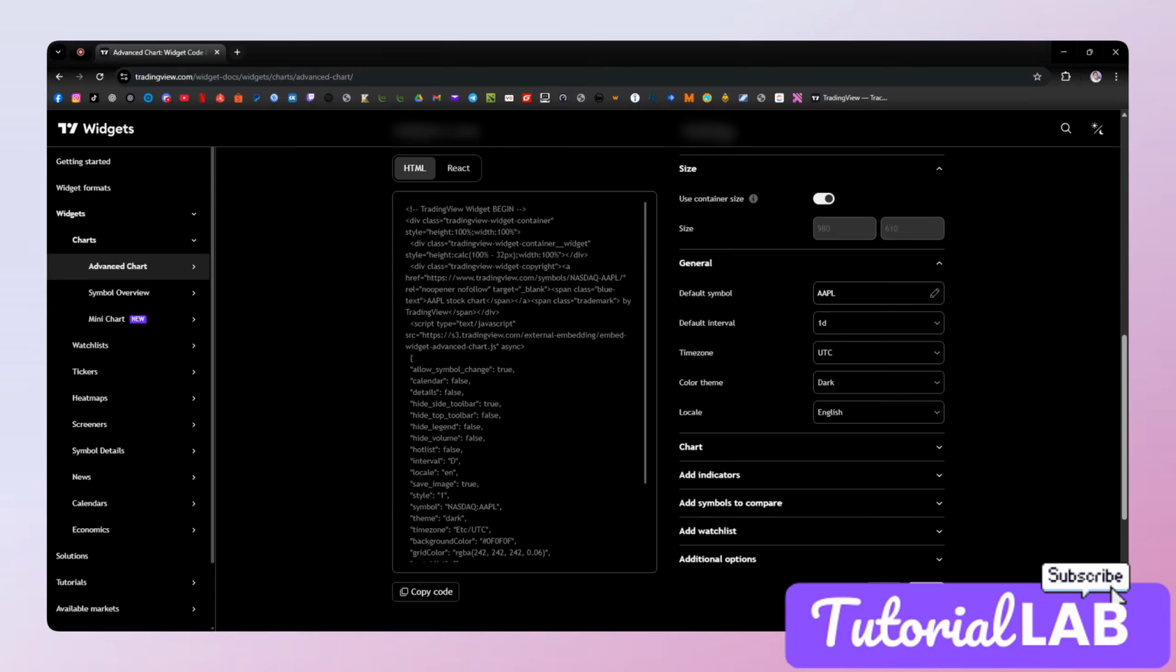Once you configure all your settings in your widgets, you can copy the code and paste it into the application you want. It can be HTML or any application you want to use. Now copy and paste it there, and you are all set.